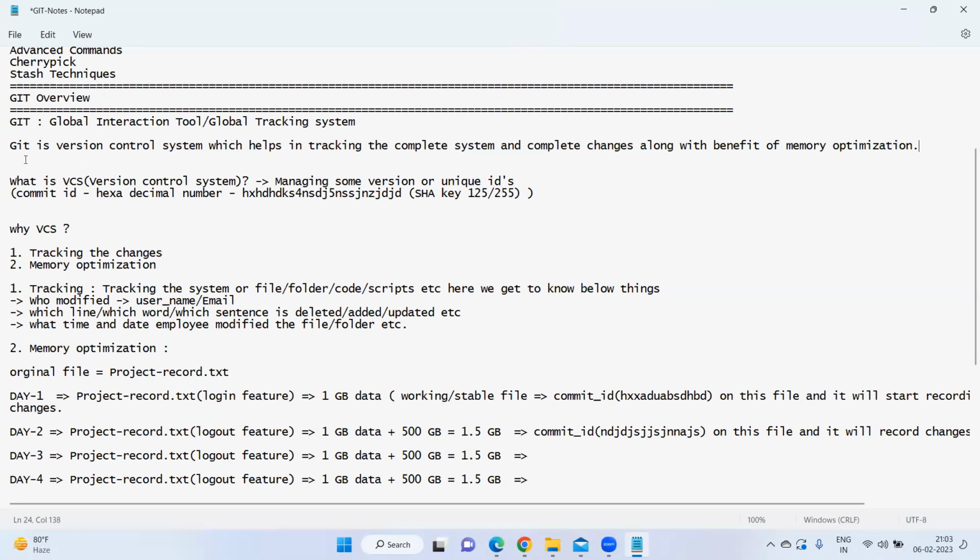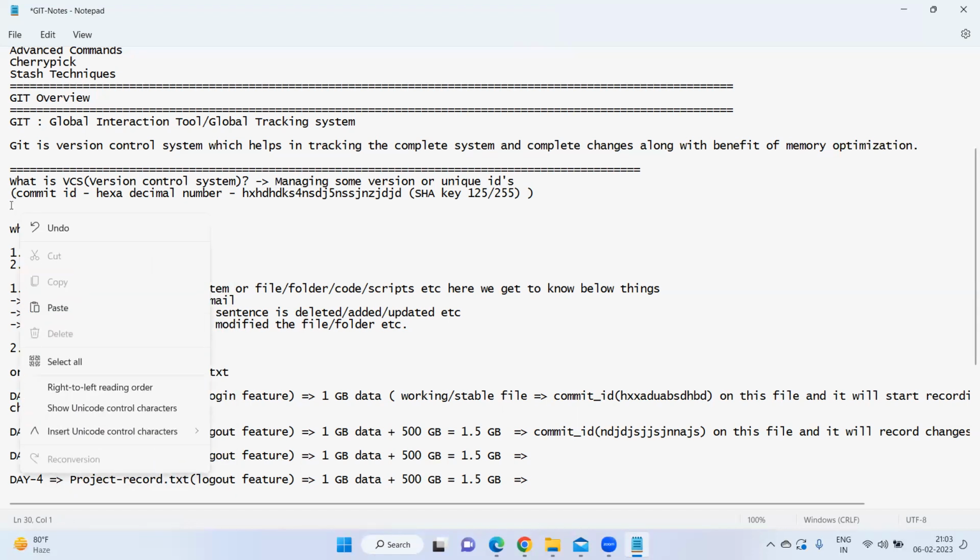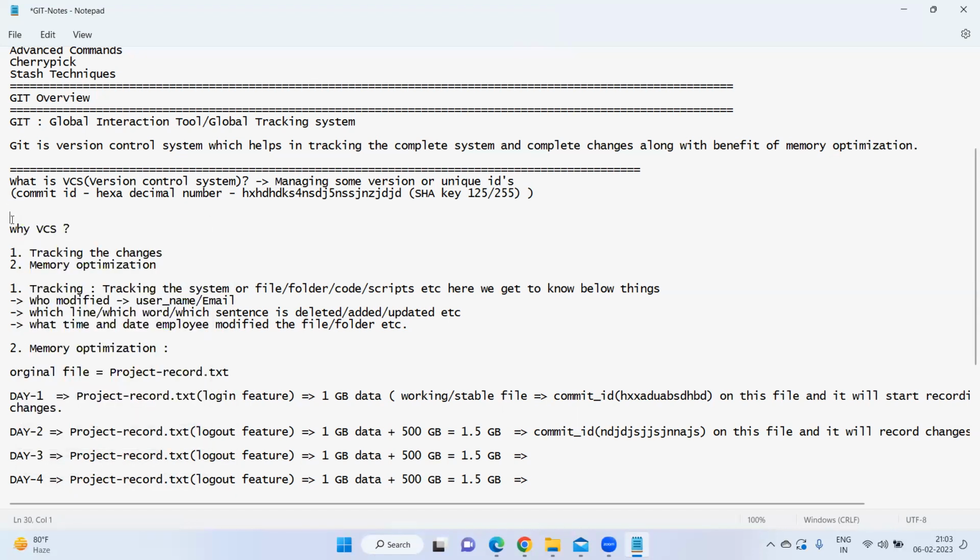This is just a version control system. If I say Git is a version control system, it doesn't make sense, because there are a lot of version control systems in the market. But now, why only Git are we using? Now the question rises again. When we learn the definition of Git, it says Git is a version control system. Now we got a question: what is a version control system? Why a version control system? When I say Git is a version control system, I understood that a VCS provides two features: tracking and memory optimization.